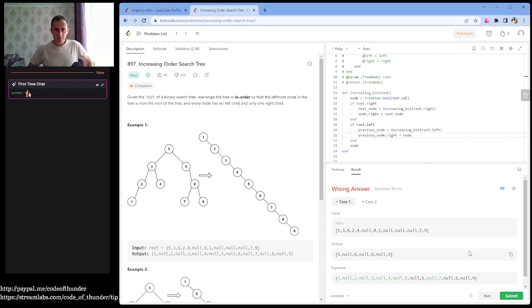Wait a second. Oh, of course we do not have to return a node itself. We have to return previous node. Or if it doesn't exist, then we want to return the node itself because it exists for sure. Let's run it like this.